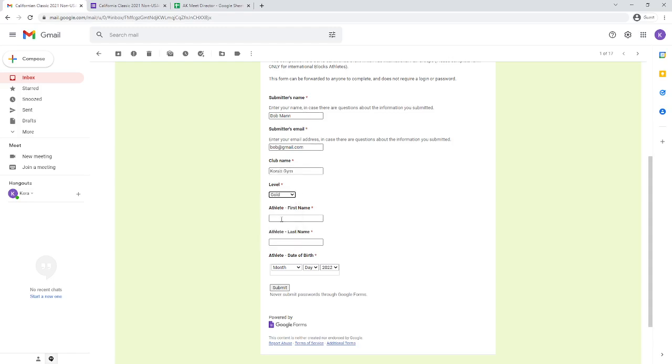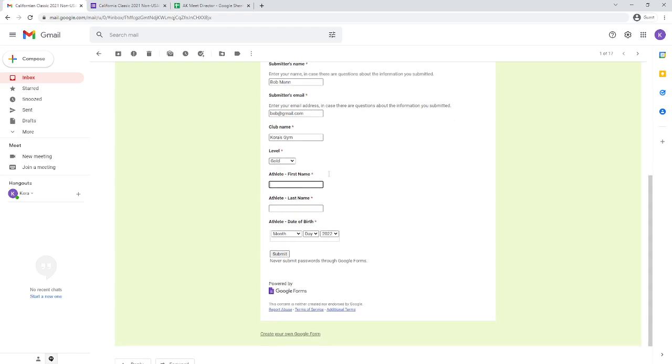Level for blocks, and first name, last name, date of birth. And remember, always press OK with this.